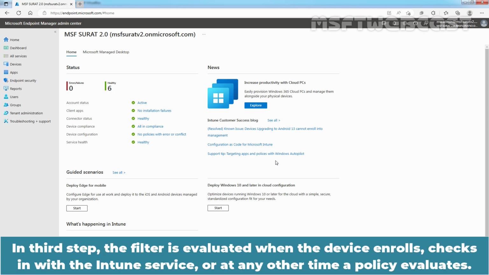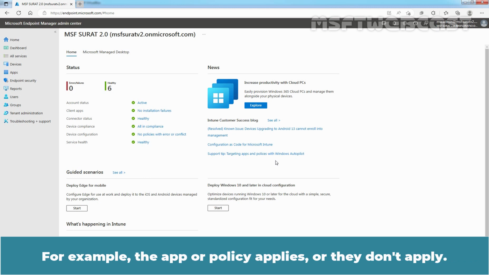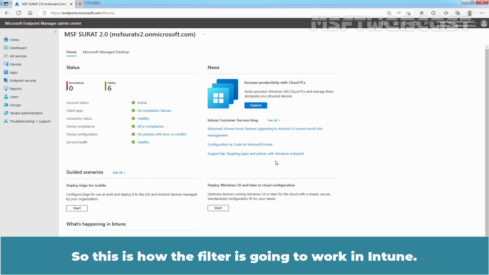In the third step, the filter is evaluated when the device enrolls, checks in with the Intune service, or at any other time a policy evaluates. In the last step, we can see the filter results based on the evaluation. For example, the app or policy applies or doesn't apply. So this is how the filter is going to work in Intune.